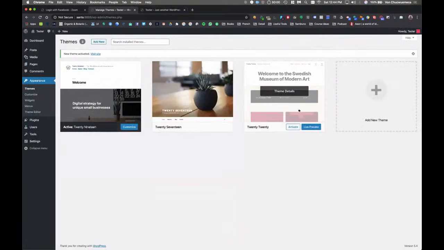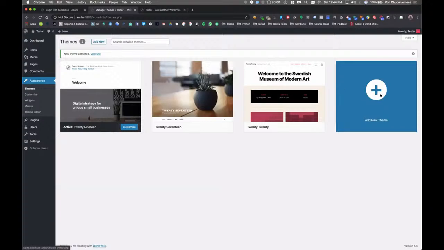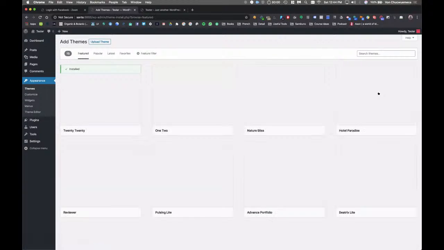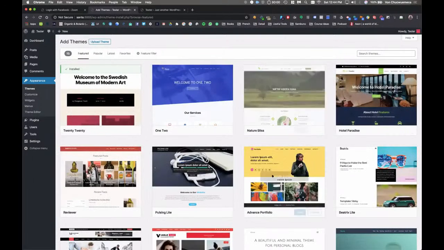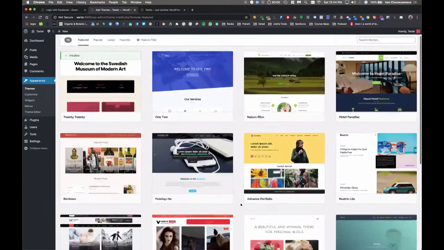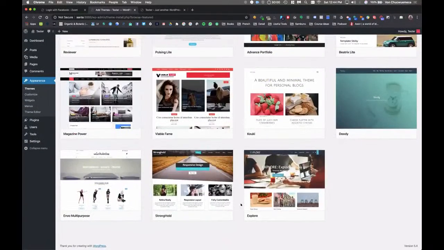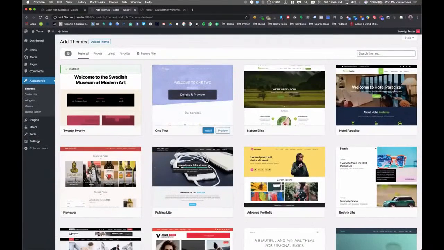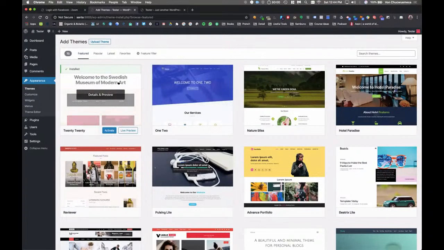And you can get new themes by simply going into your appearance, come into themes, and clicking on add a new theme. Now, here you have a whole host of selection, a large selection of various themes that you can use. And these are all free. And with themes, basically themes are a starting block.